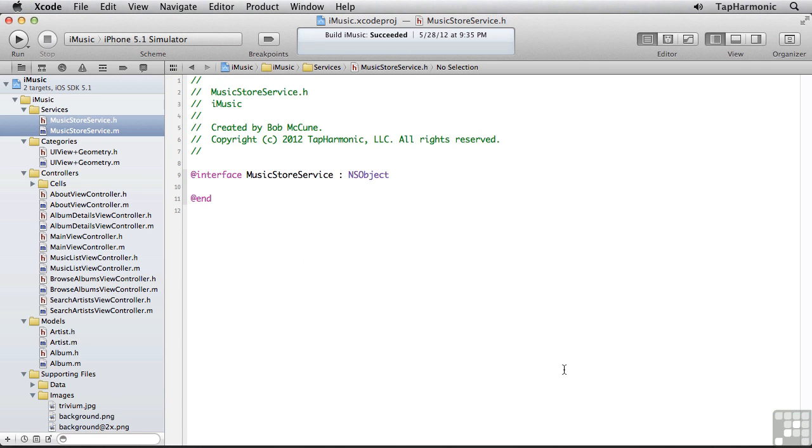This object will need to have three responsibilities. One, find a list of artists matching the search term we enter into our UI search bar component. Two, look up a list of albums for the artist we select in our search results list. And then finally, when we view the album details via our search UI, we want to retrieve the album artwork so the user can view the details in all their spectacular glory.